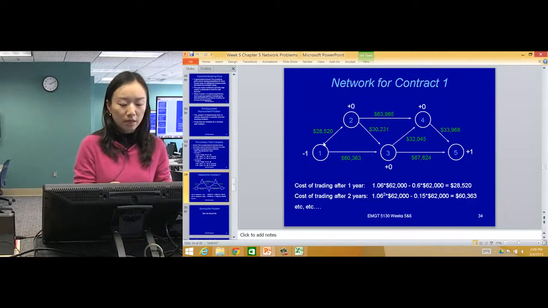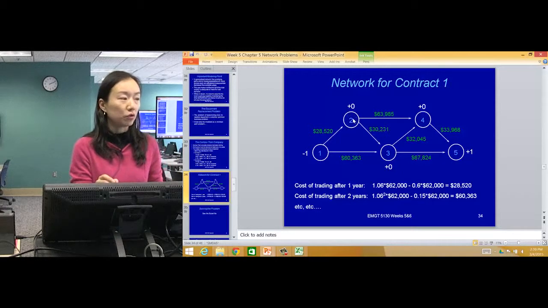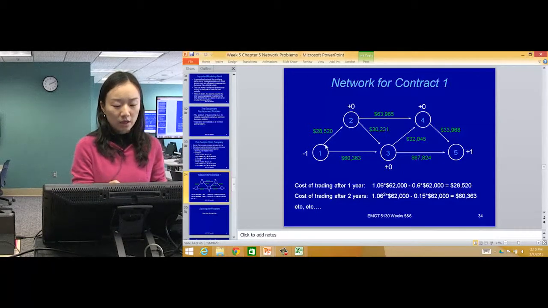Okay, and remember that what we did is we put the equipment purchasing price on those nodes. So all those nodes represent the beginning of the year. And at the very beginning of the year, if we go through the node, that means we're going to purchase a new equipment. And then we put the price there. And on those arcs, we put the trading value, the trading credit.